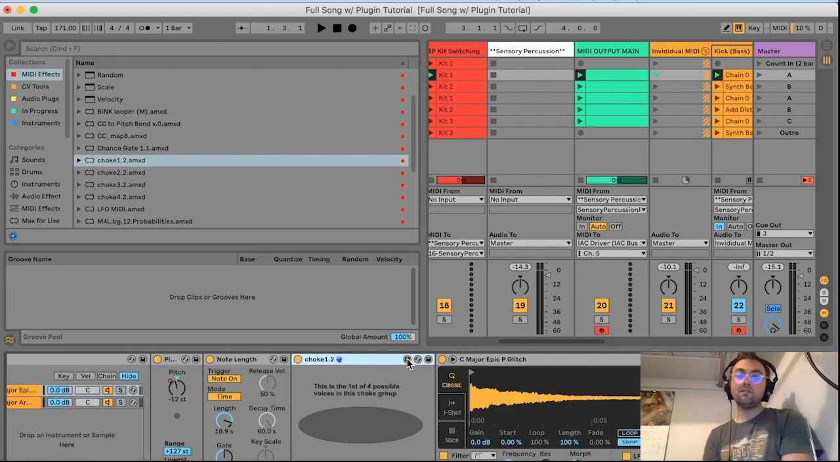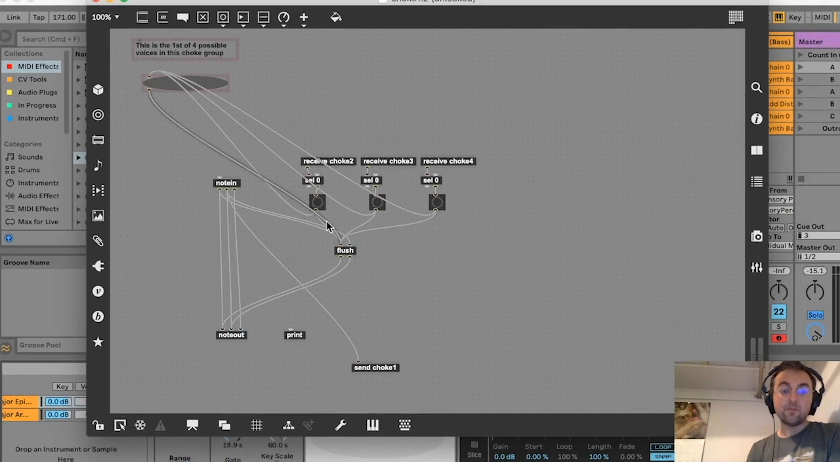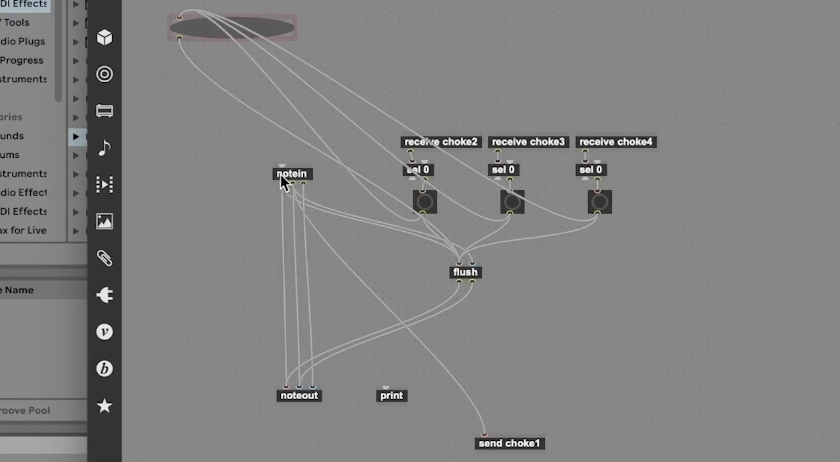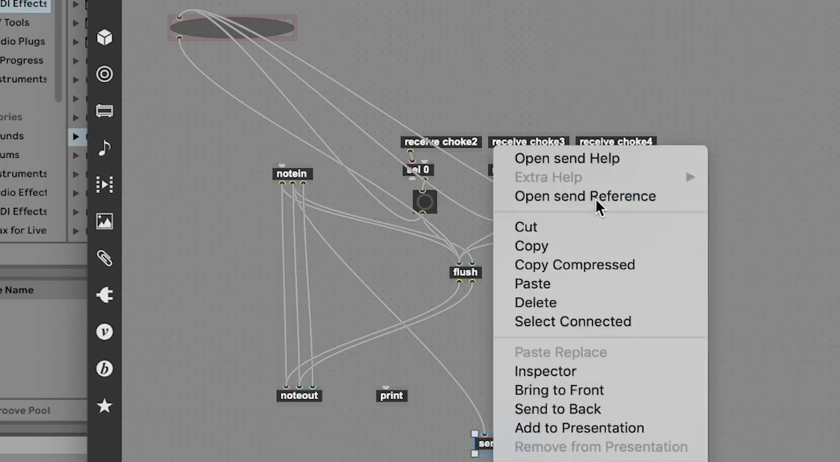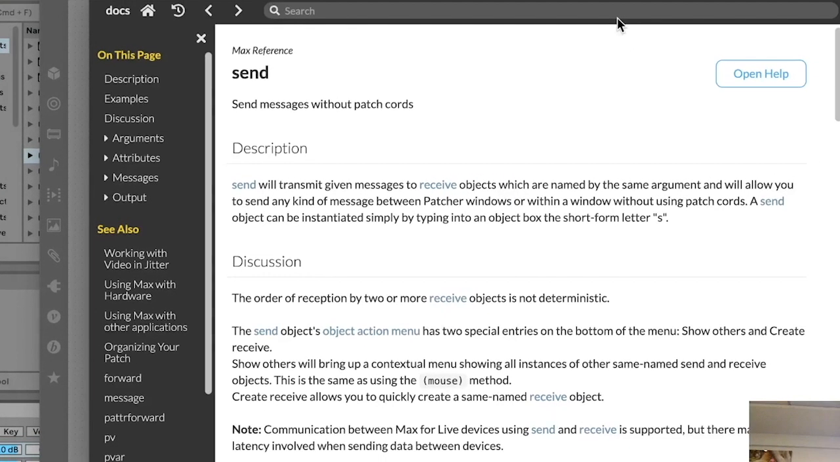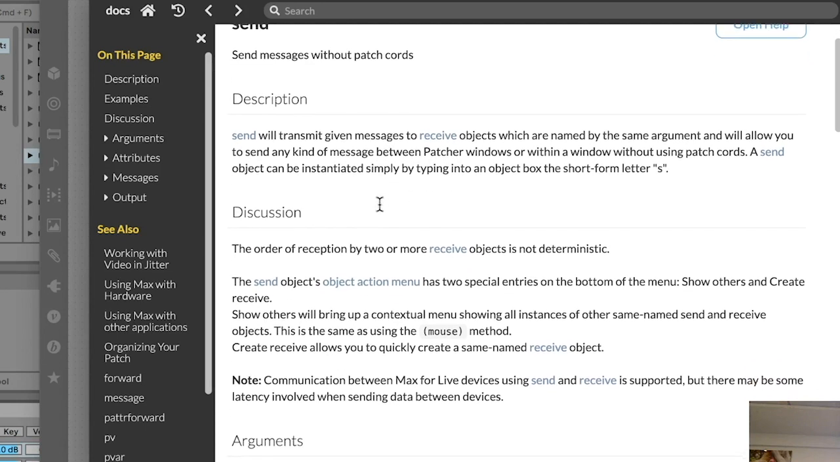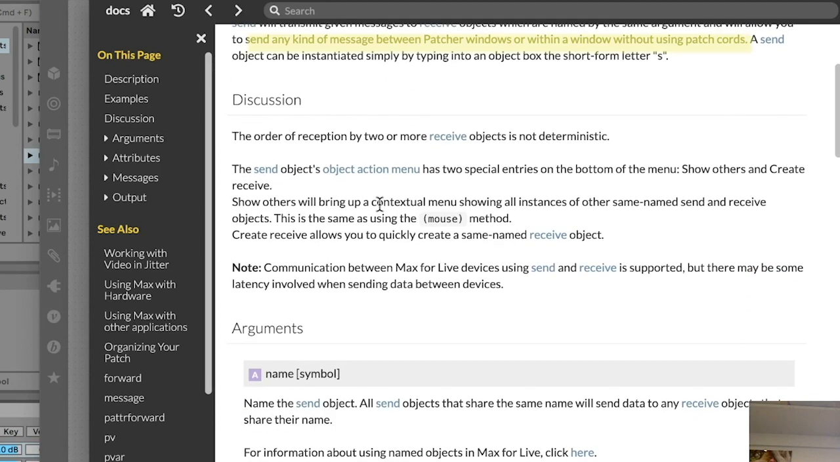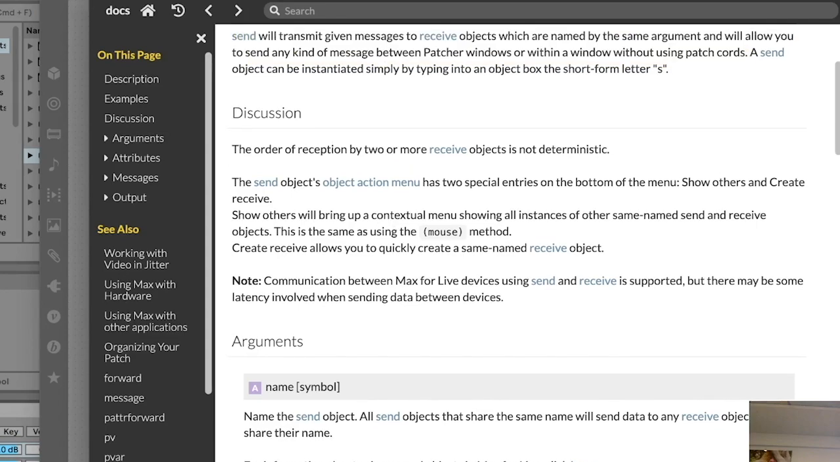So this is the device. It's really quite simple. We're taking MIDI notes coming in on this track, sending out the velocity to the send, and these send objects allow you. We could just open this up to open up the reference to see what's going on here. This allows you to send messages without patch cords, and somewhere in here it'll tell you that you can send data between devices, which is perfect for us.